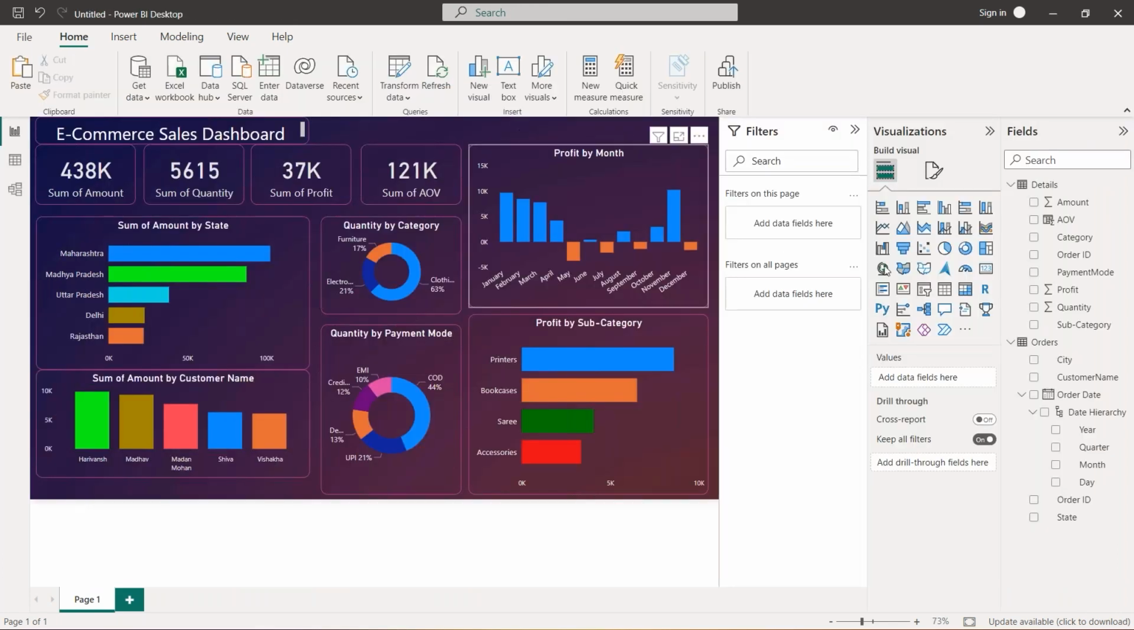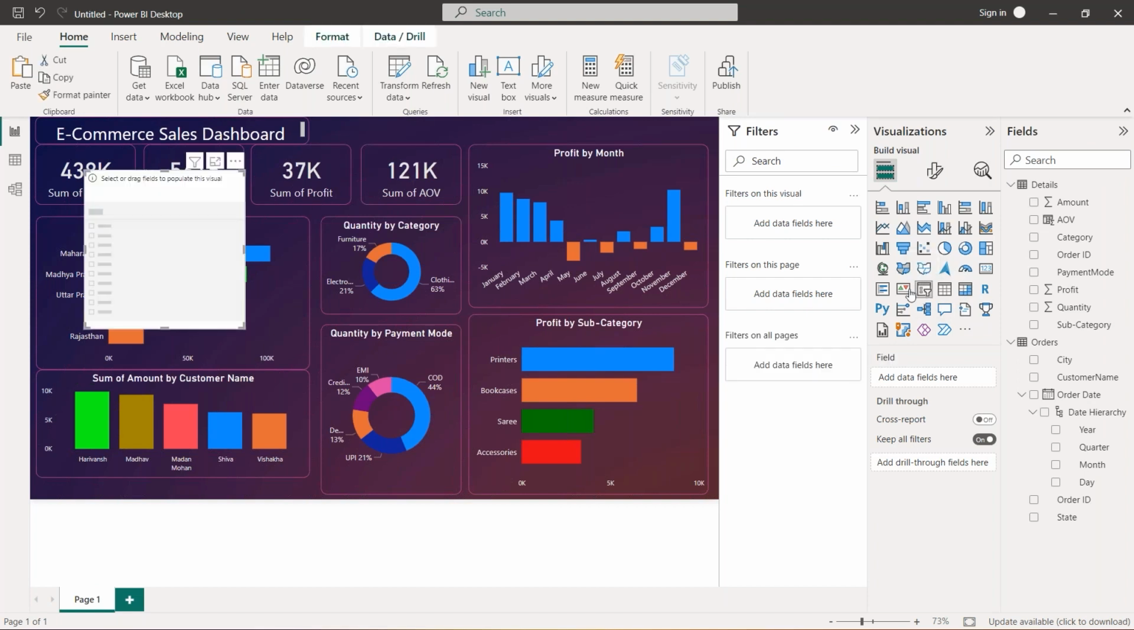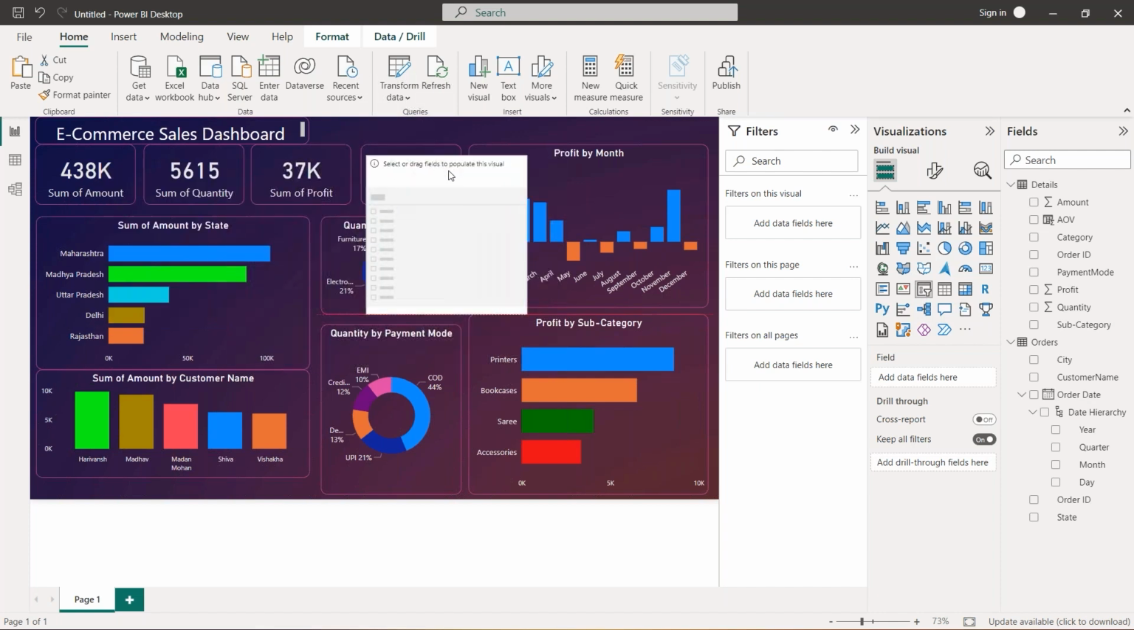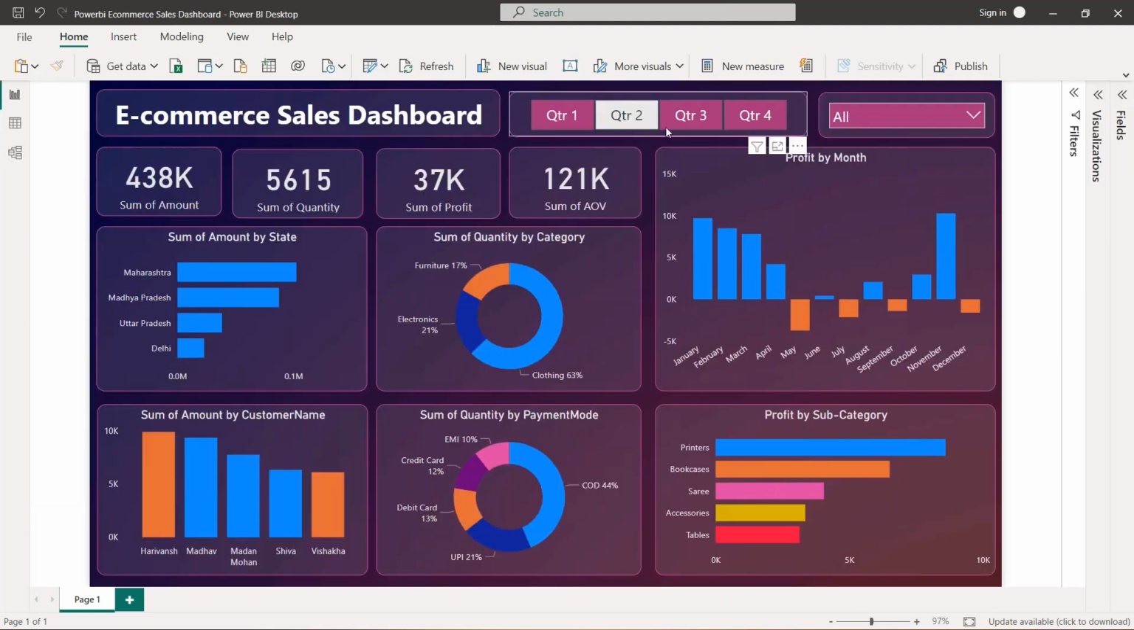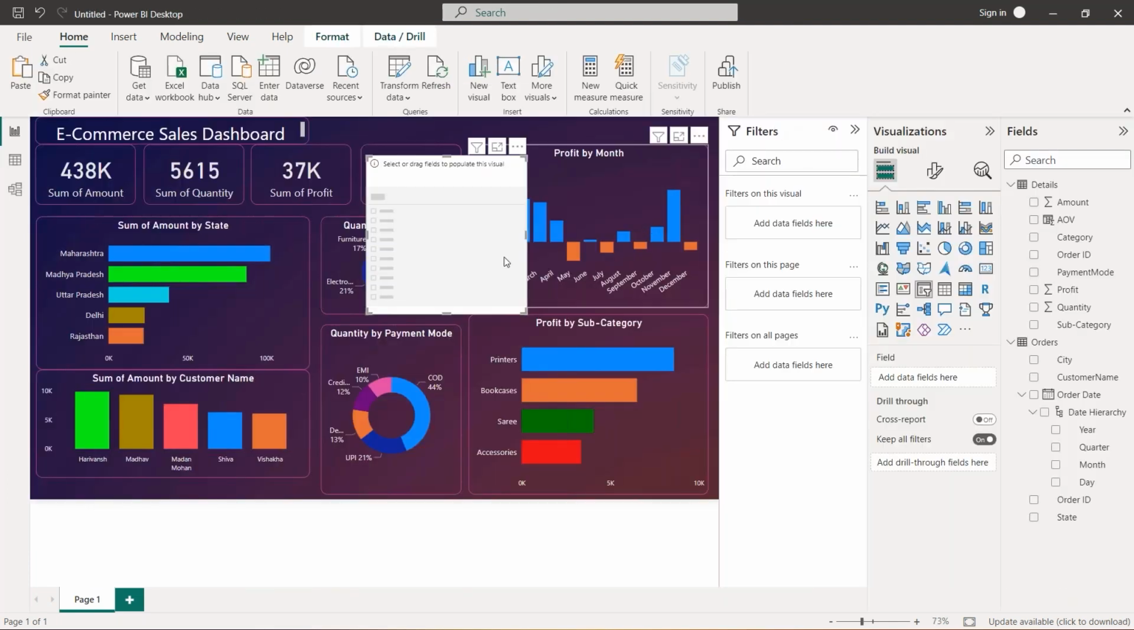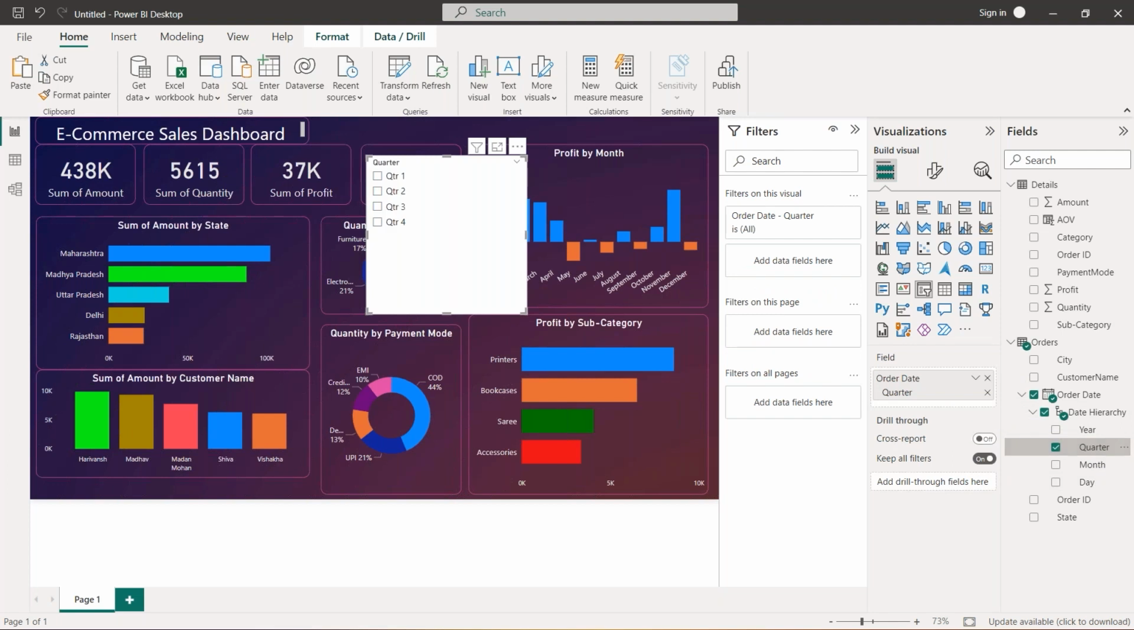If you go over here, you can simply choose this slicer. Now, if you're talking about the slicer, here you can see the field. My first slicer is about the quarters. So I can select this slicer, go into the order date or date hierarchy, and see the quarters are there. I can simply drag this and drop it into the field of the slicer which I created.